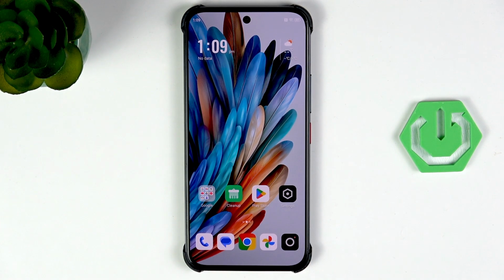Hi everyone, in front of me I've got NUBIA Air and let me share with you how to change the ringtone on this device.